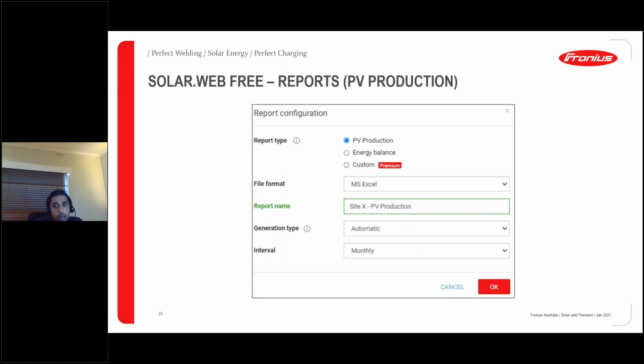So automatic reports means that the reports are sent out automatically at an interval of your choosing. So either monthly, weekly, or daily. In this case, I've chosen monthly. And manual reports are a once-off report, okay?